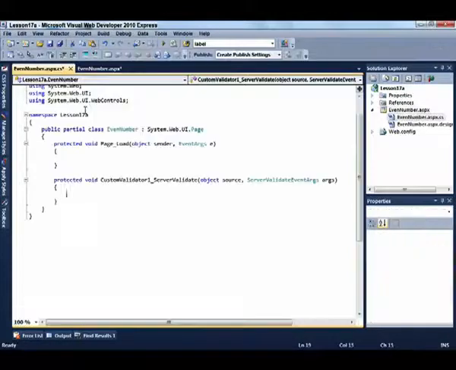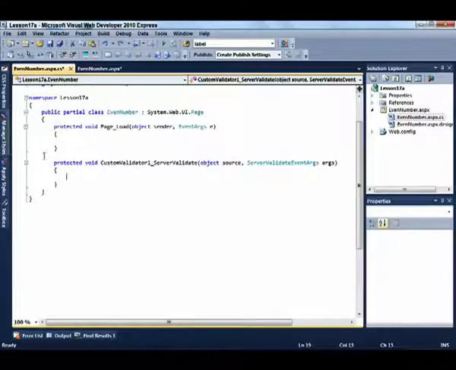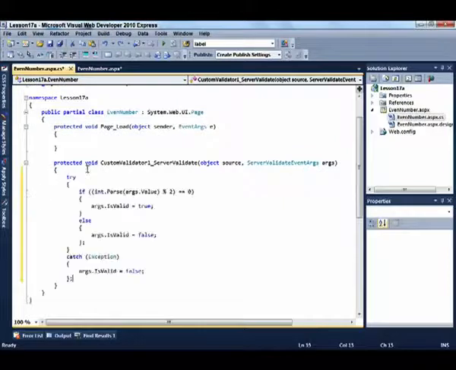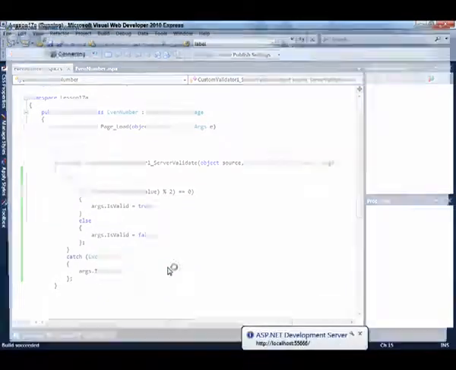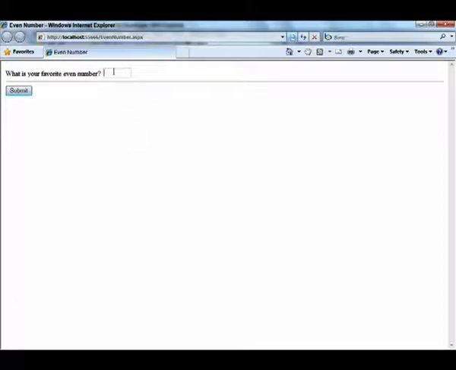Double-click the custom validator to automatically create an event handler for you, and enter the code that's going to test to see whether or not it is indeed an even number. If it is not an even number, set args is valid to false. Test the page by putting an odd number in, see what happens. Oh, get the error message. Okay, close the browser.